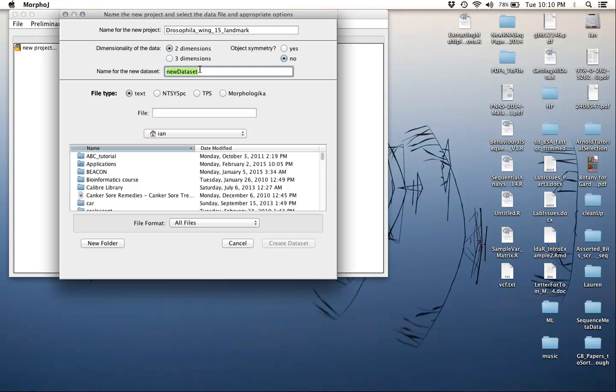Name for the new data set, we can call this Drosophila Species, and we'll call it Sexual Dimorphism. So sexual dimorphism meaning how the males and females differ for size and shape. You'll notice I'm using camel case, where the first letter of each word here is in uppercase.